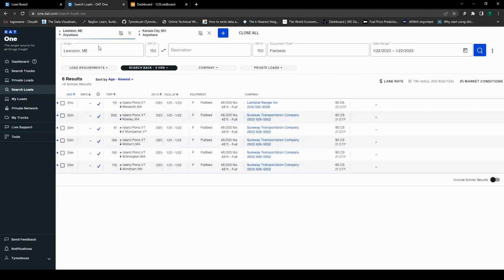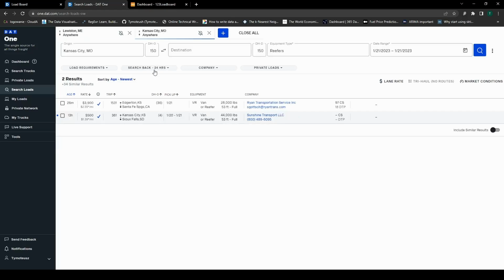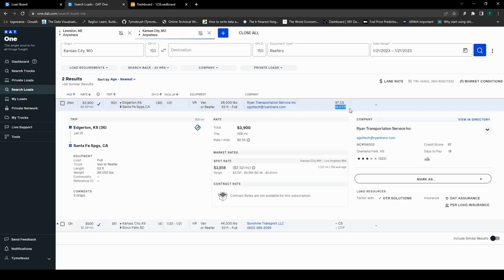All right, so let's go with that one. Those are the results at this moment. You can sort them by age, by rate, by trip length. The deadhead origin is here. Pickup date, equipment, van or reefer, more information about the load, the company which is posting this load, the credit score of that company, and average days to pay.